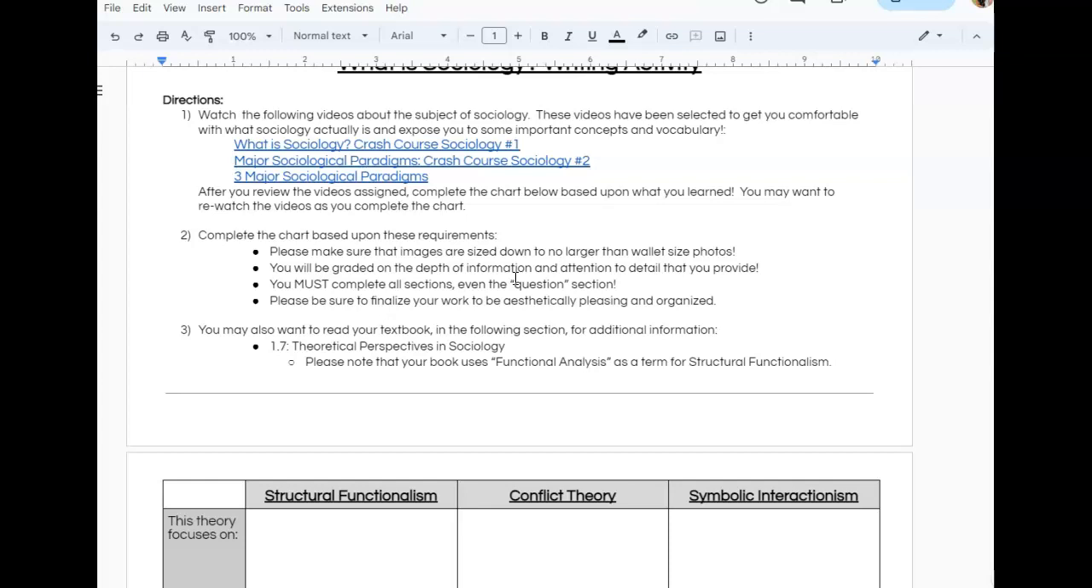Also, you may want to go back to the textbook access link, go back into the textbook and locate section 1.7. That is a section of chapter 1 that will help you very much with completing this chart. So there's lots of resources there for you. I want to be very clear in letting you know that you are not to go outside of the resources that I have provided you. You need to be very careful that you are using your own words, your own thoughts, your own ideas based upon what you have learned.